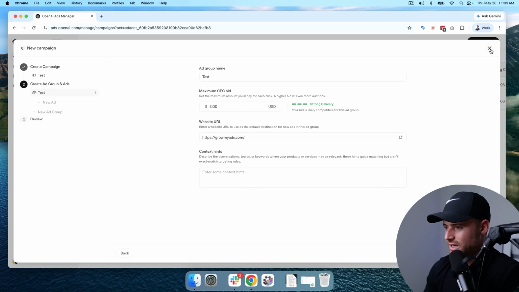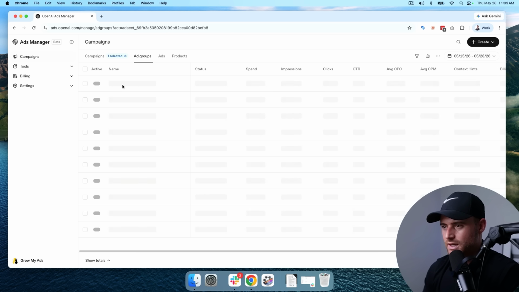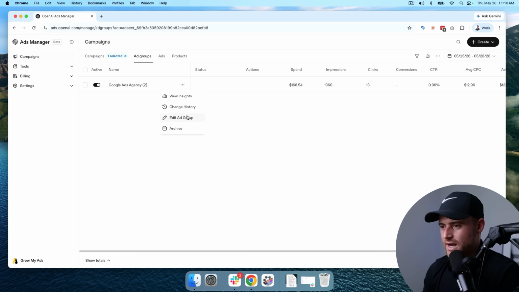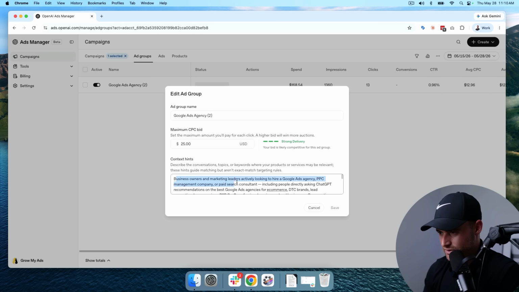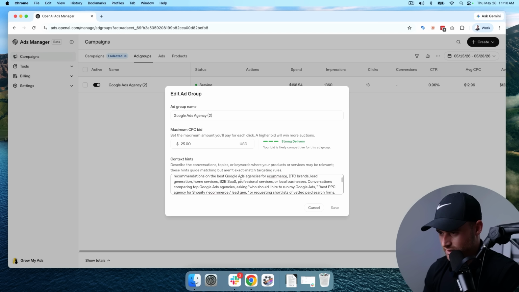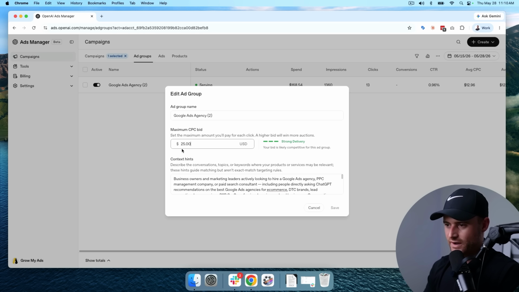So I'm actually going to hop out of this. I'll go into my real campaign, and then I'm going to go to this ad group here. And this is what I did. Here's my context. It's like business owners, marketing leaders actively looking to hire a Google Ads agency, yada, yada. And then it goes pretty robust. But yeah, I just had Claude do that. And you'll see here's my $25 CPC bid on this.